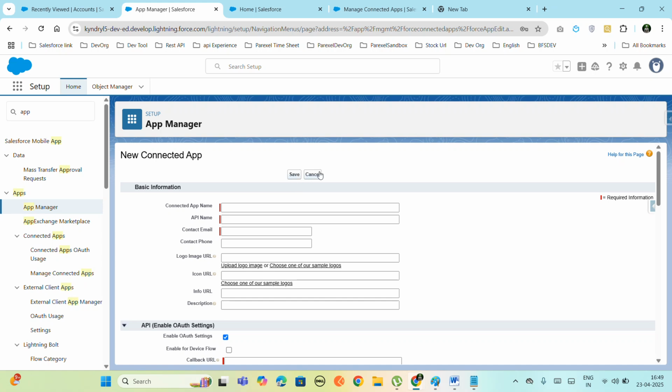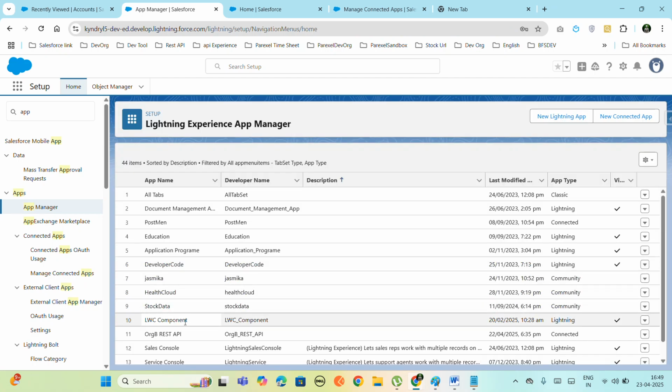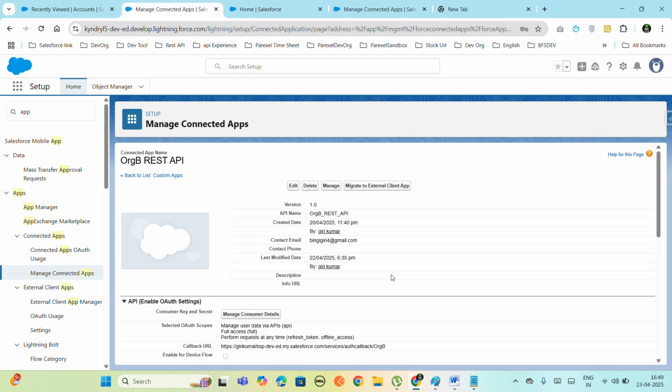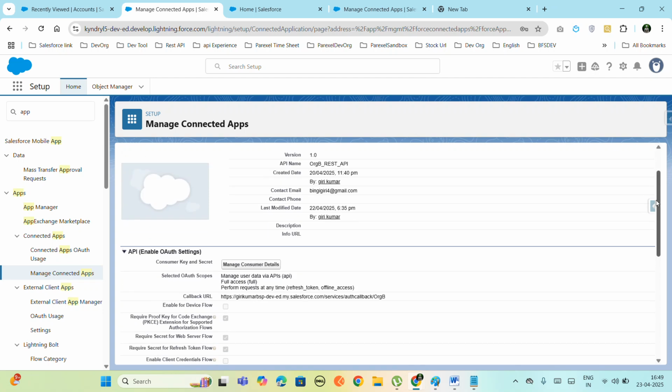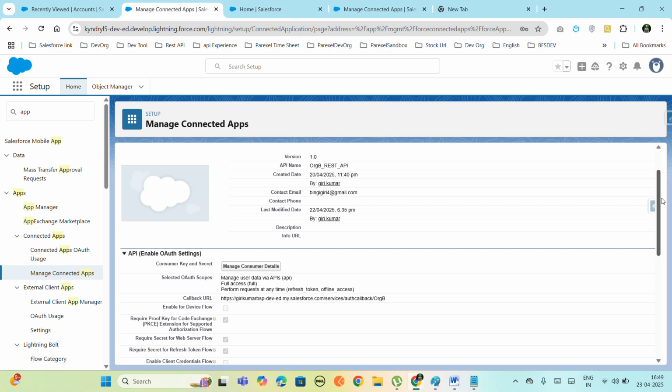When you click on the save button, we can get the connected app I previously created. We can go there. We can get like this. There is a little bit of connection issue, so that's why it's showing like this. My internet is a little slow, sorry about that.